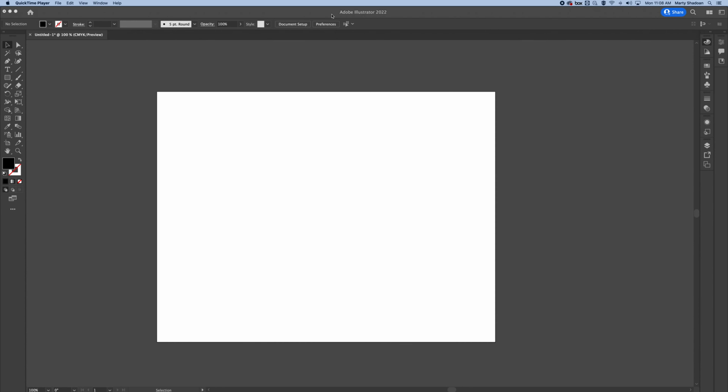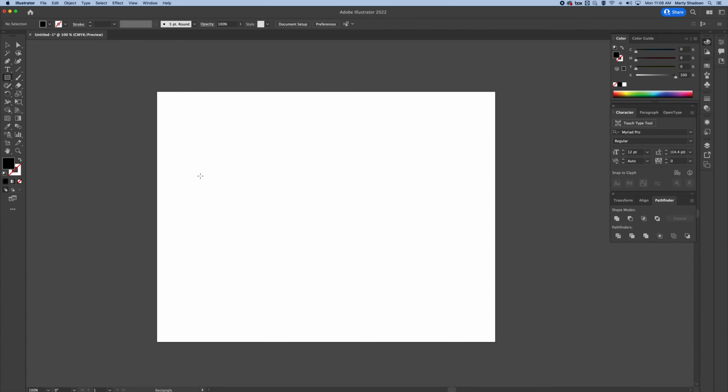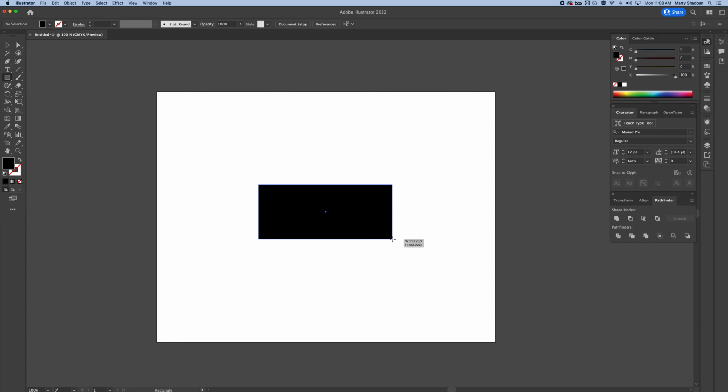How to rotate an object in Adobe Illustrator. I'll rotate 90 degrees, 45 degrees, 180 degrees, and show you some other tricks of the rotate tool. But I'm going to make a rectangle here. And we'll go up here and we'll click on the tool itself.